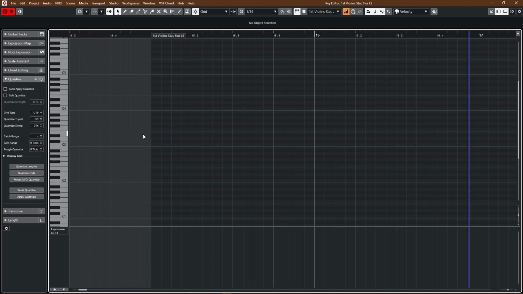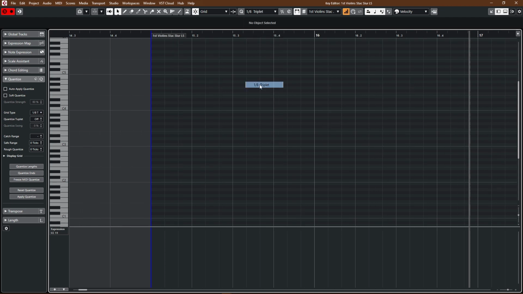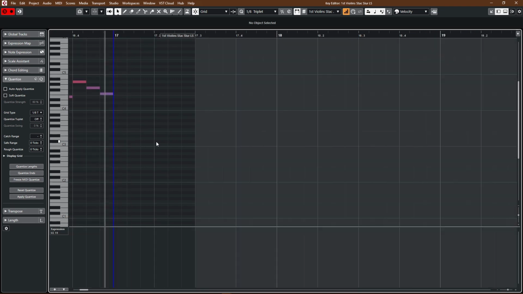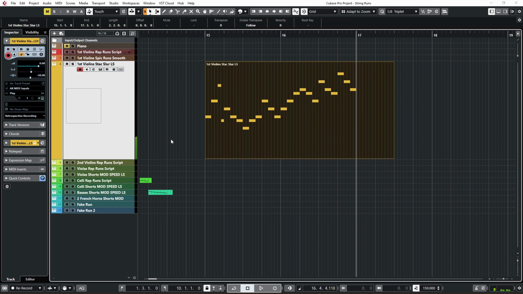We can try one more with the triplets. So then I just have to change my quantization here. We can try triplets. It's not that fast. So there you go. And that's how simple it is.